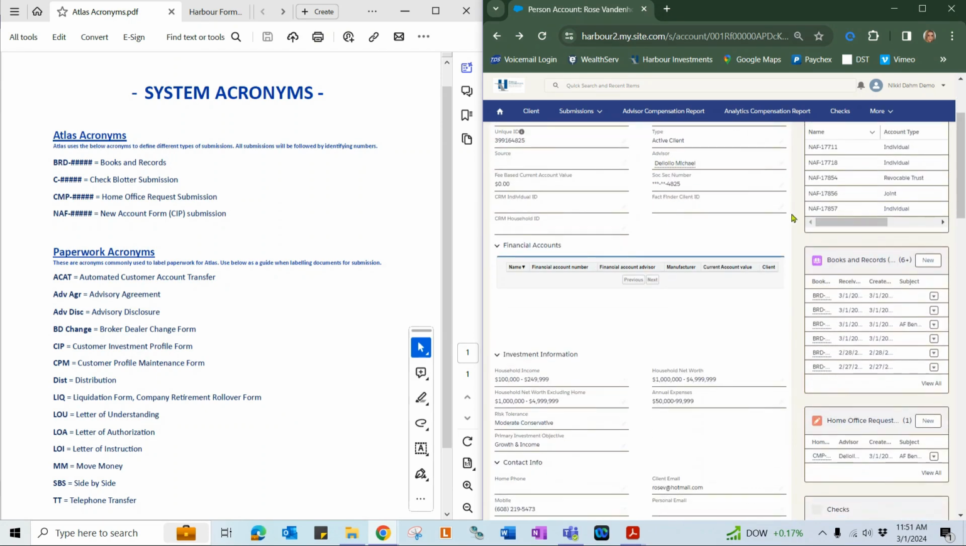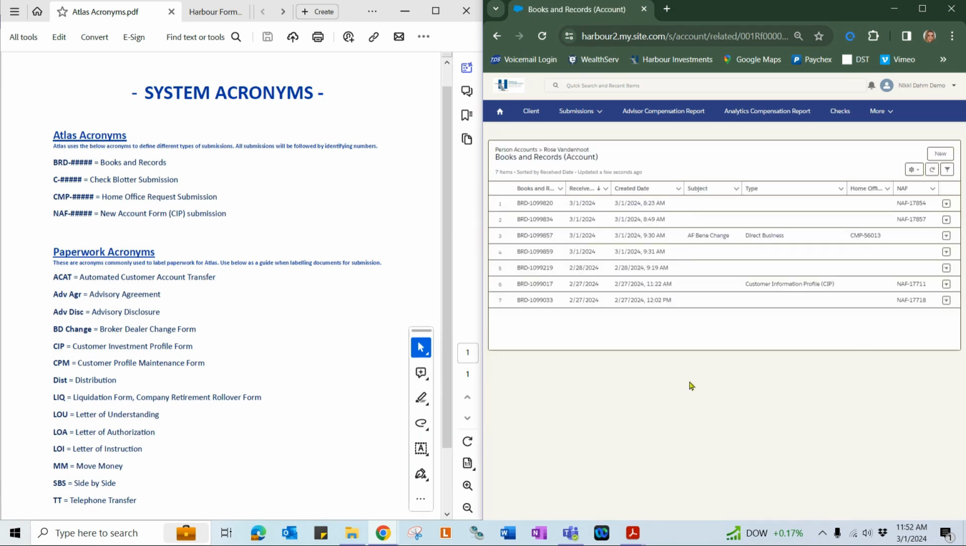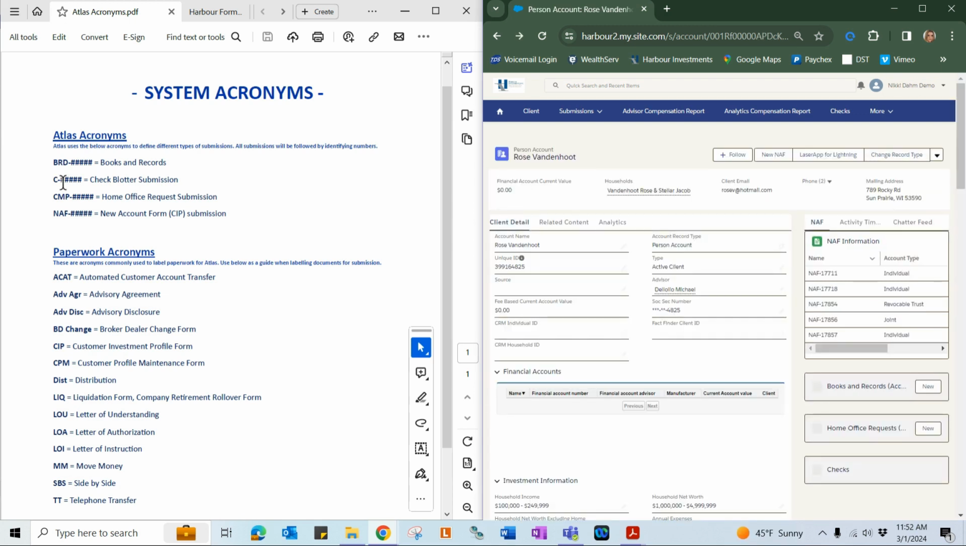If we scroll down on the right-hand side, we have an area that says books and records. I can see here I have some BRD numbers. To see better information, I can click View All, and I can now see I have a bunch of images that have been uploaded with corresponding submissions. Specifically, for example, I can see these two images uploaded here have been inputted as NAFs, so I can assume that these are CIPs. We also have C- numbers.